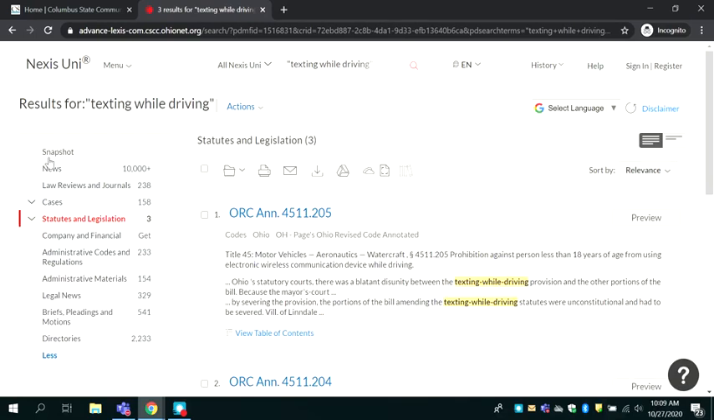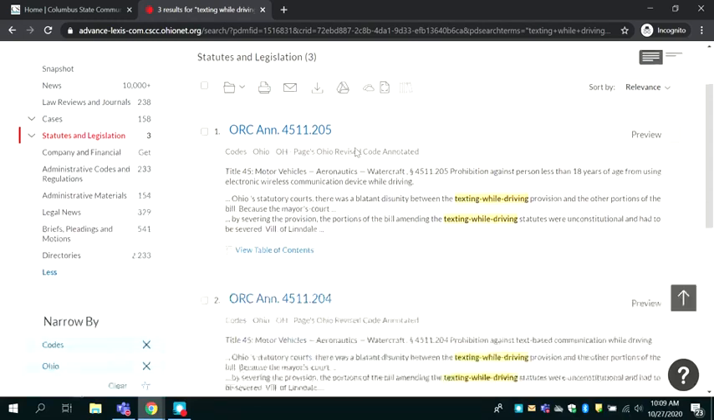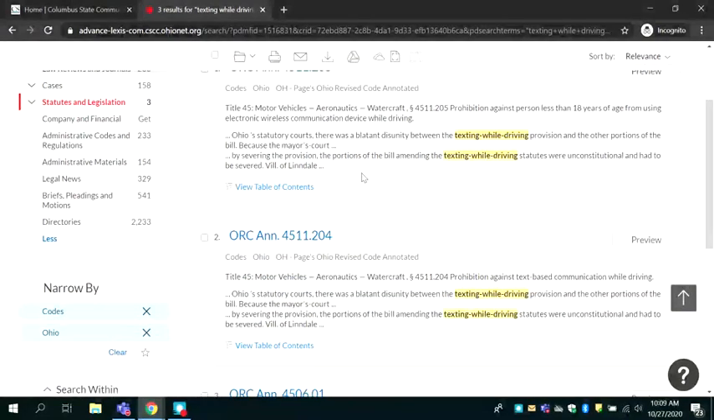Okay. So when you search with those two parameters, your results will be sections from the Ohio Revised Code, or ORC, the source that contains all official law for the state of Ohio. Review all the ORC sections in your results list to determine which are relevant to your specific assignment. So you'll see we have 3 results here, and then for this example we're going to select ORC ANN 4511.204.